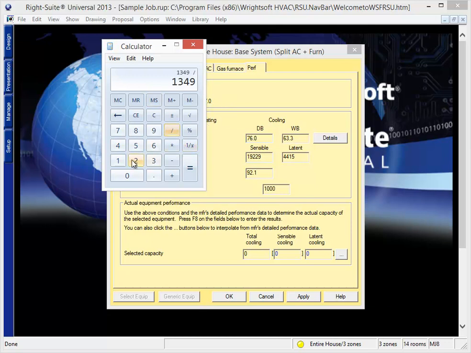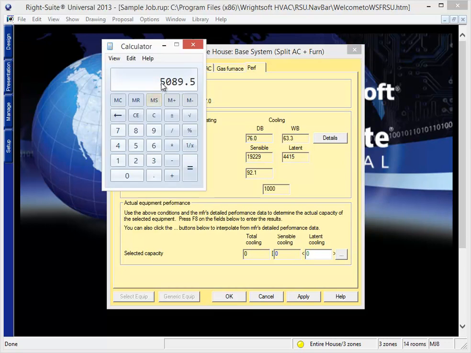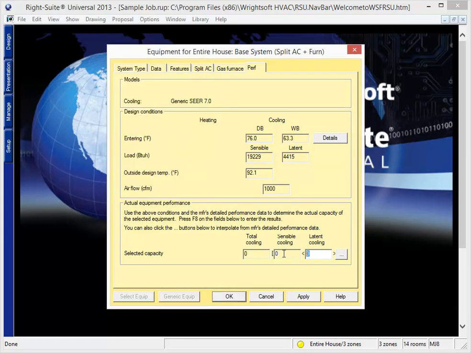Now, half of that, divide that by 2, is going to be added over to the sensible side. So that's 674.5. And the other half is going to stay here on the latent side. So I'm going to take this additional latent capacity. I'm going to add that back to my 4,415. Right? And there is my actual latent capacity here. So I'm going to override this field. And I'm going to take that 5,089.5 and I'll plug that right there, 5,089.5.